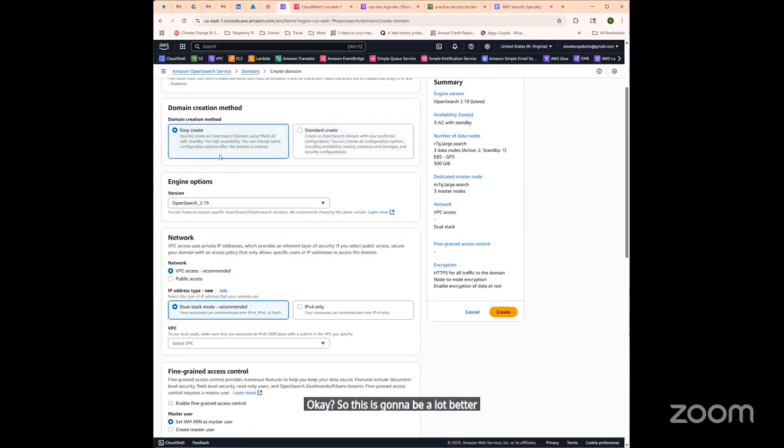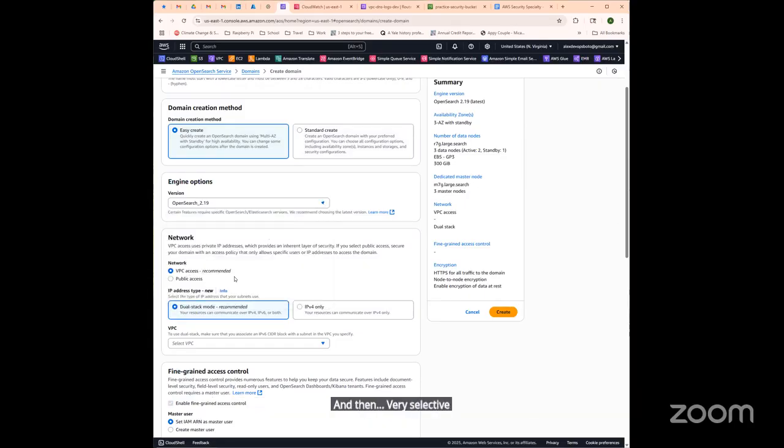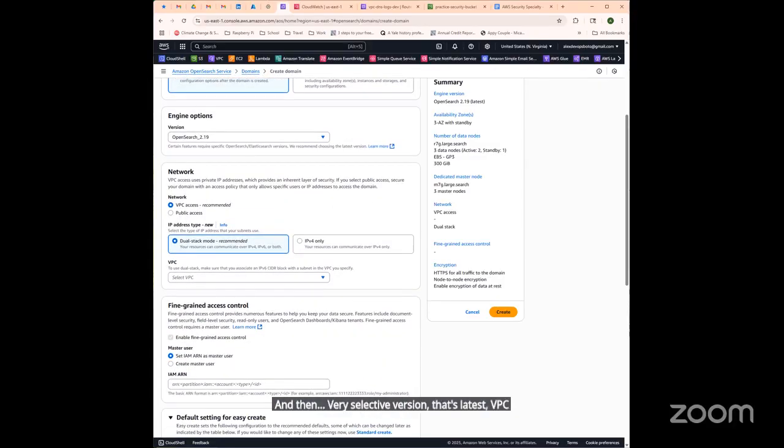So we're just going to do the easy create, and then we're going to select the version that's the latest, VPC access, that's recommended, dual stack, that's good. So this can be, well, it doesn't really need to be dual stack, but we'll be fine.